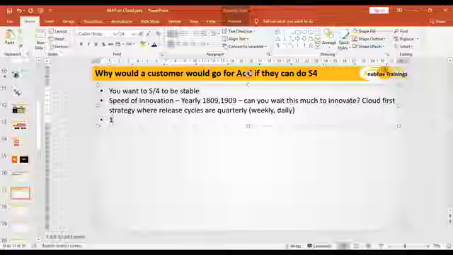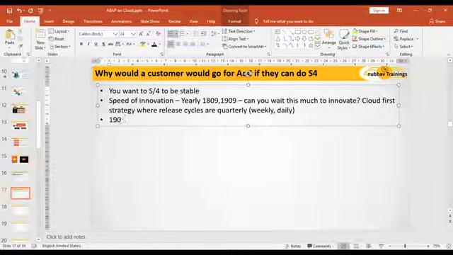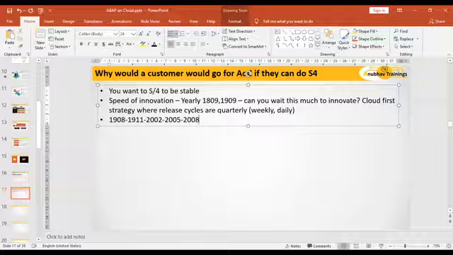So the last release for S4 Cloud was 1908. After that we have 1911. Then we have 2002. Then we have 2005. Then we have 2008. Then we have 2011. So this is the quarterly release cycle for S4 Cloud. Okay. Yet in S4 Cloud, you don't get SAP GUI access.